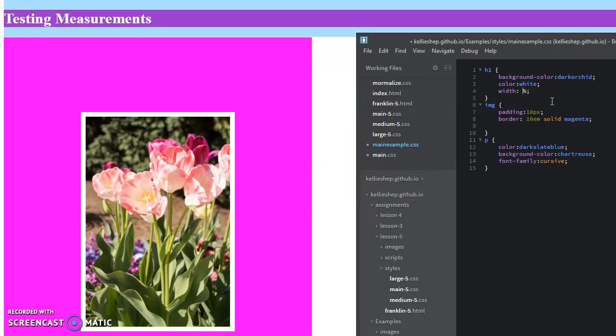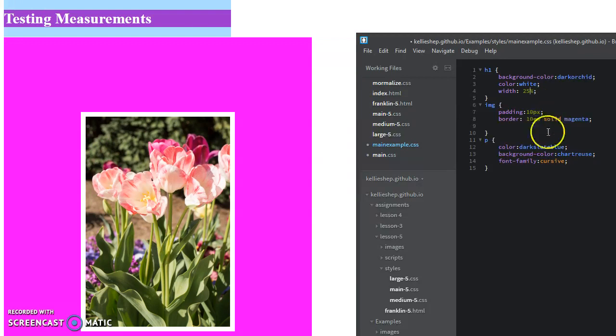And we could even try out 25%. There's a measuring of that. So that's the screen width of that. And it won't work on the border, but you can do it on the width of a border, but you can do it on a width of like your background color of your H1 properties, or even your paragraph properties.